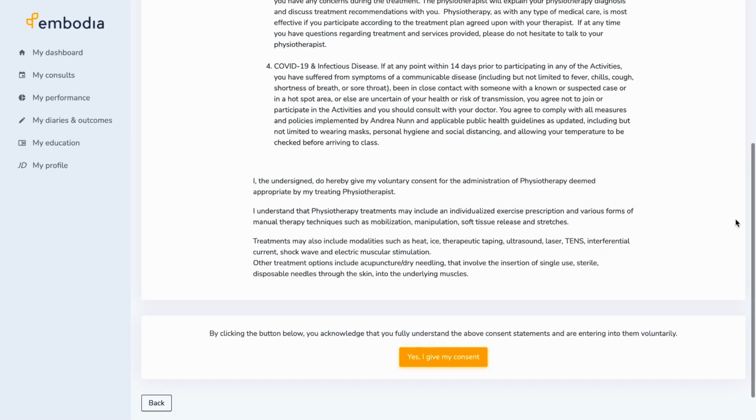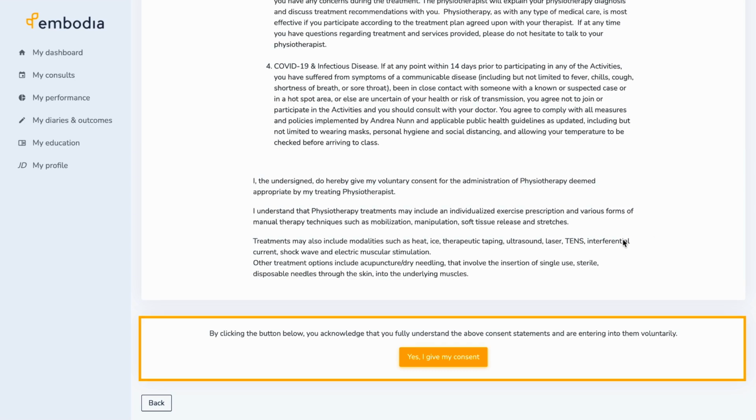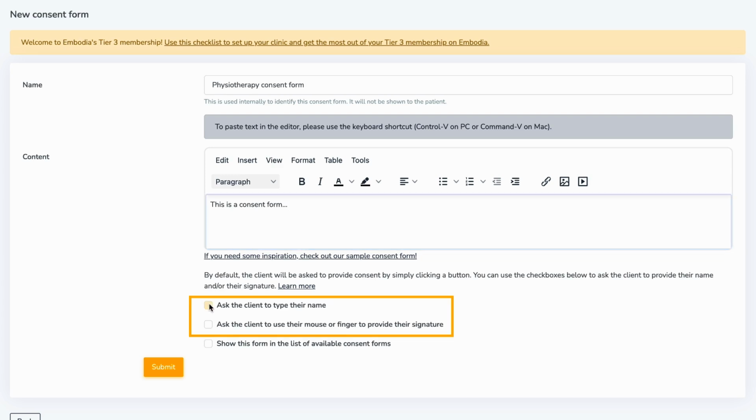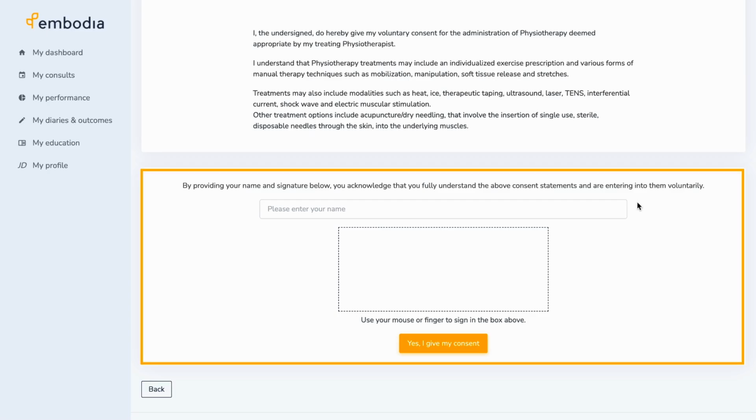Here's what it will look like to your patients when they receive a consent form. If you would like to collect a digital signature for consent, you can check the appropriate checkboxes to ask the client to type their name or ask the client to sign the consent form using their mouse or their finger. If you have asked for a name and/or signature, the client will be asked to fill those out when accepting the consent form. Here's what your patients will see when they receive this kind of consent form.